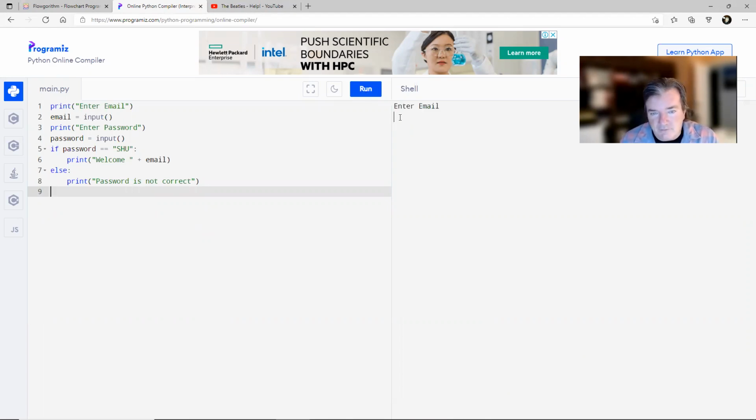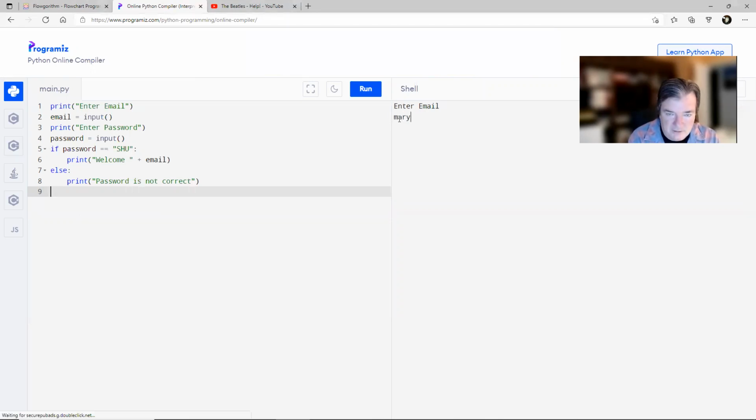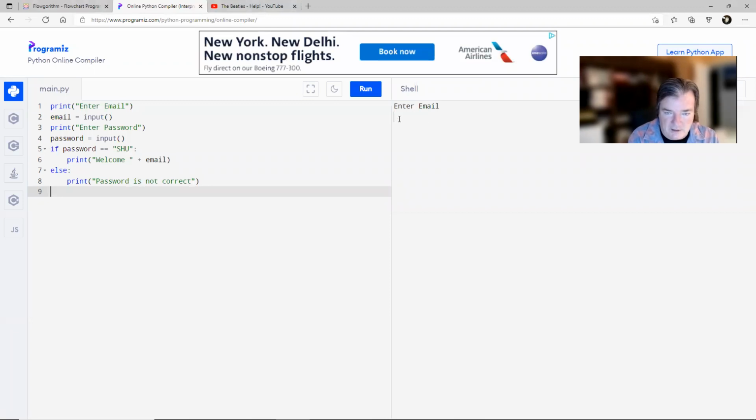And this code asks me for, so the code is on the left, and then what the user sees is on the right. So it's asking me for my email address. So I'll say mary@shu.edu, shu.edu, hit enter.